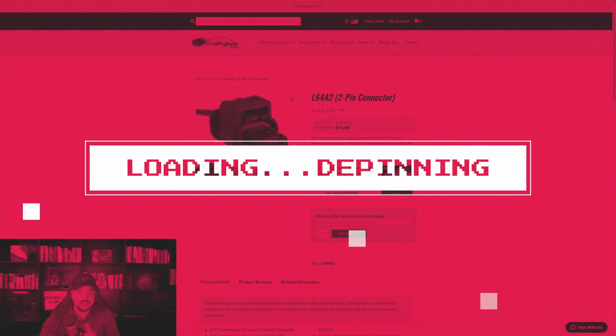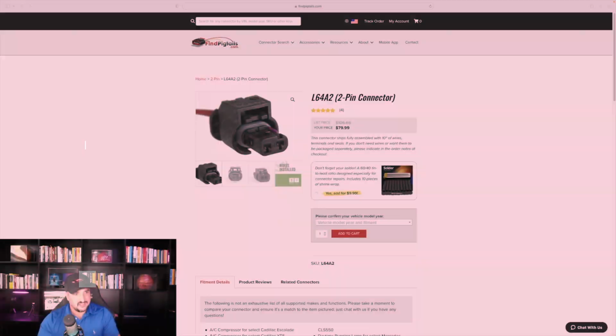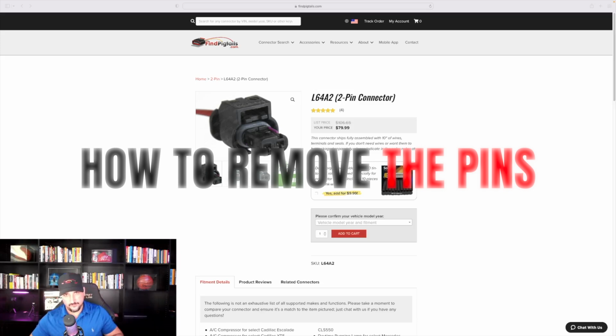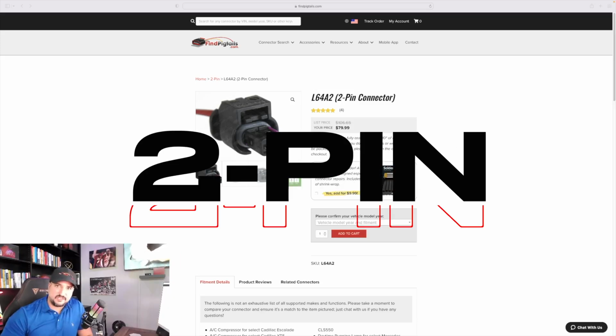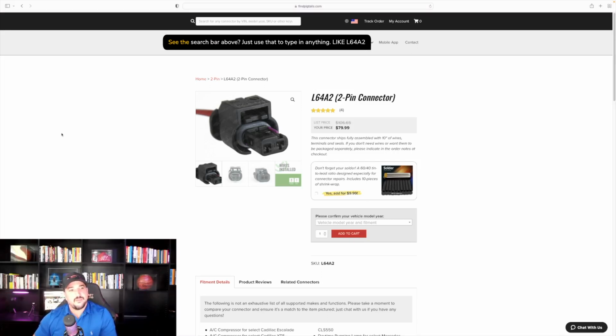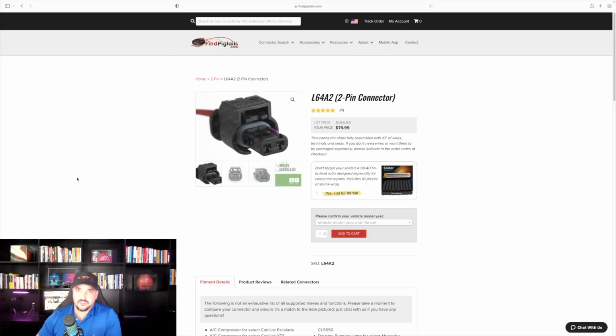Welcome to Find Pigtails, and today we want to discuss L64A2, but specifically how to remove the pins from this connector. This is a two-pin connector, and it's one of our top-selling connectors we have in our inventory. By visiting this page, you'll be able to see the complete details of the fitments and functions of this connector.